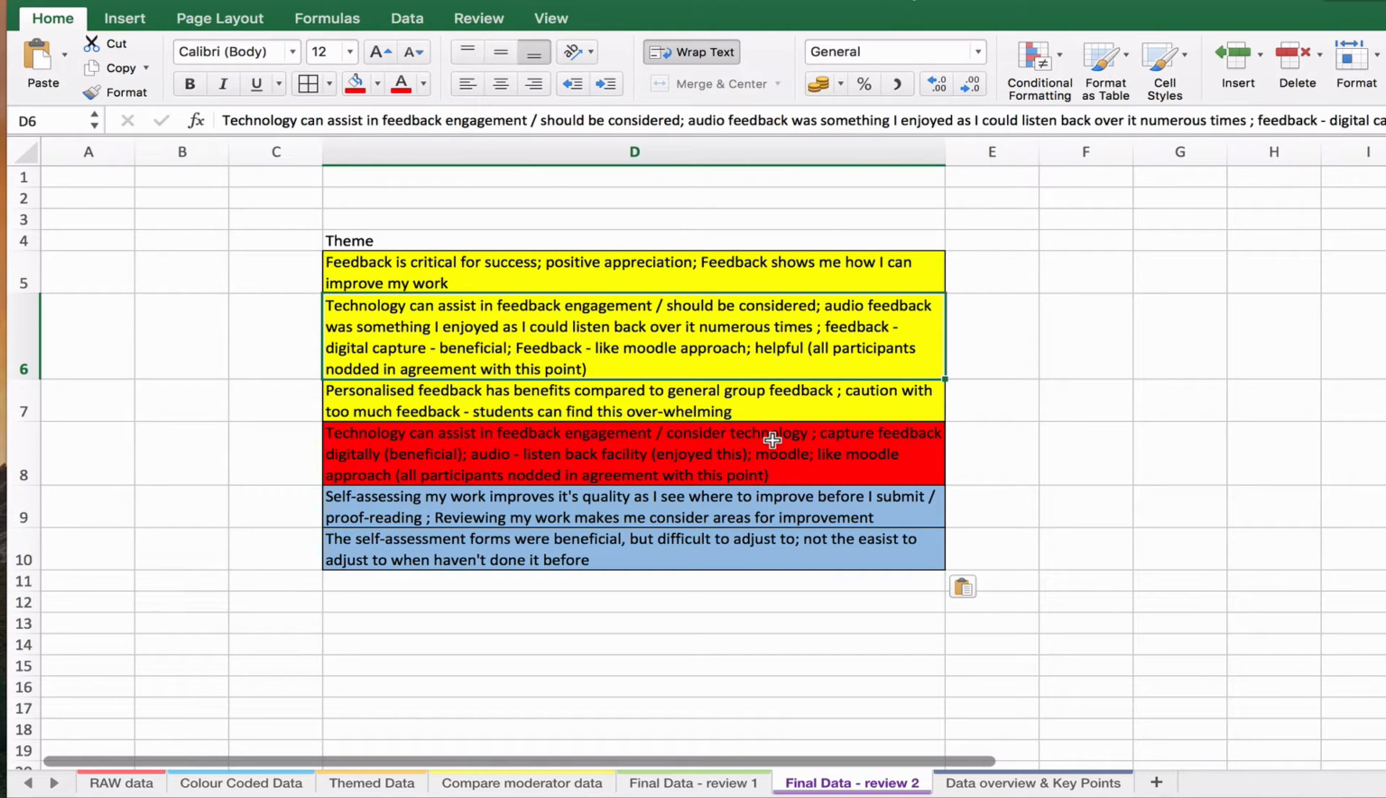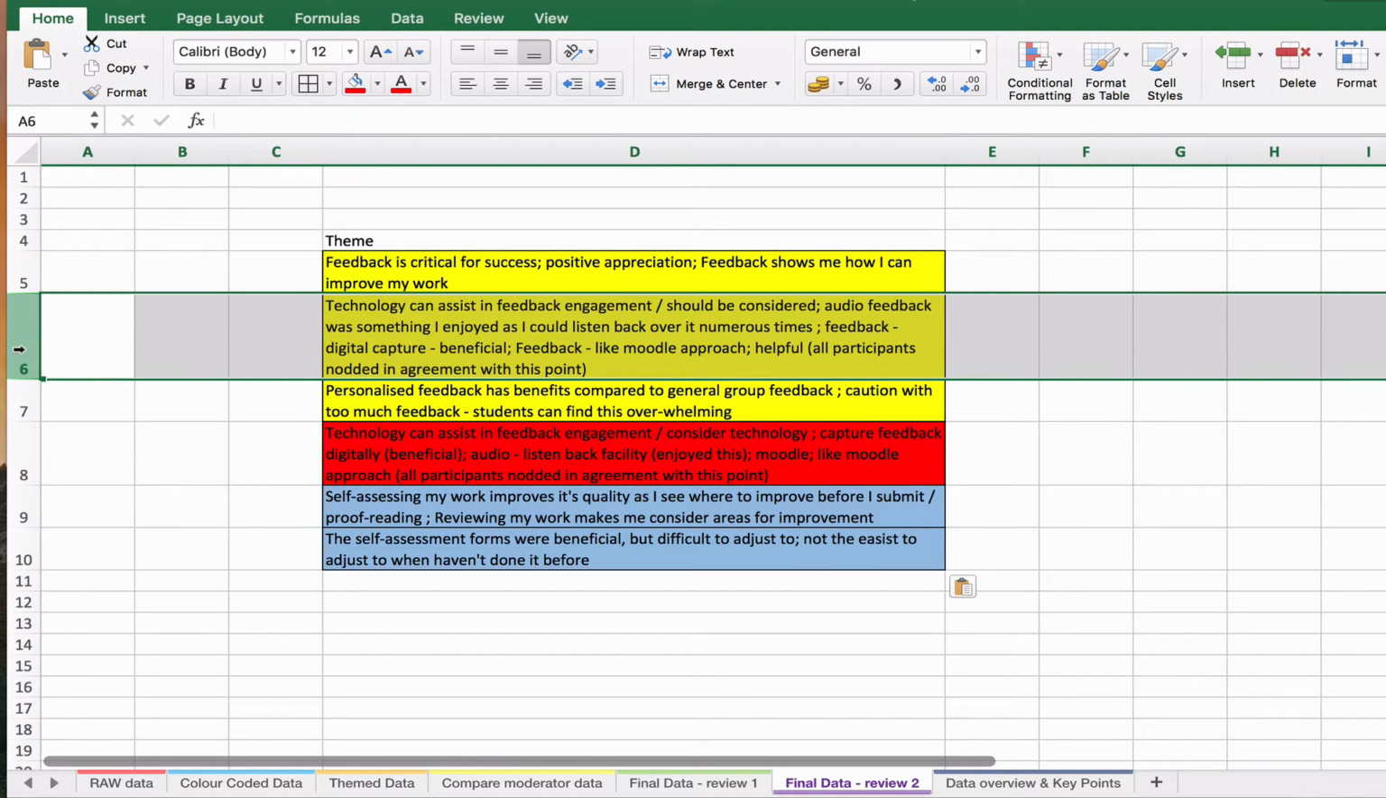engagements, consider technology, audio feedback. I could listen back to it numerous times, the listen back facility. The digital capture, yeah, I have that as beneficial. I like the Moodle, and that they all nodded in agreement with this point. So this one really, while I can mention that in feedback, it might be something I decide to keep with the technology theme and feedback.